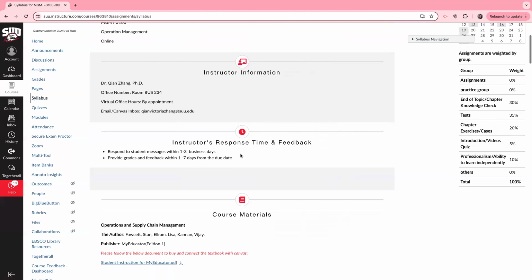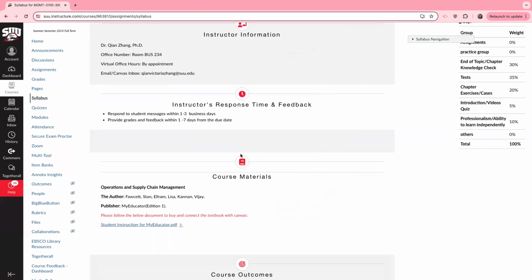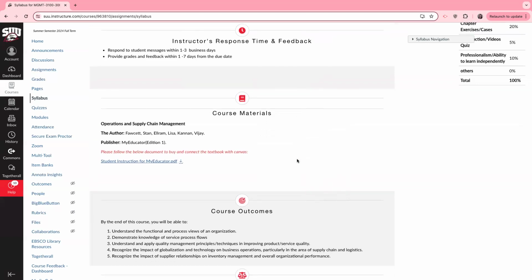But what we need to focus on here is the first thing. I will introduce two things for you, and the first is the course materials. We only have one textbook for this whole course across the entire semester. It is published by My Educator, but note that this textbook only has a digital version. If you want a hard copy, you will probably need to print it out yourself.